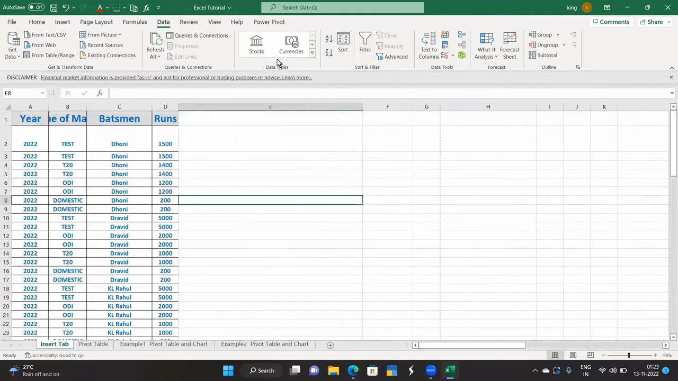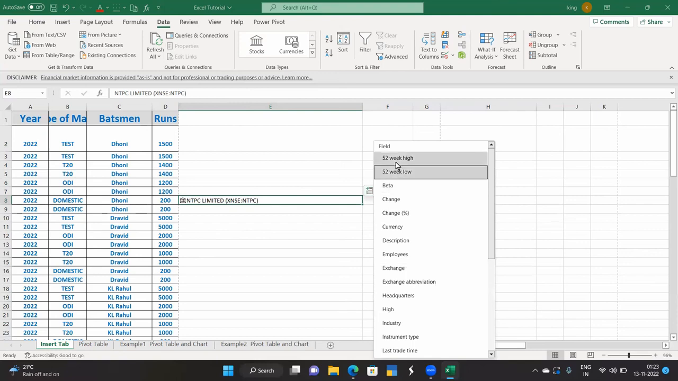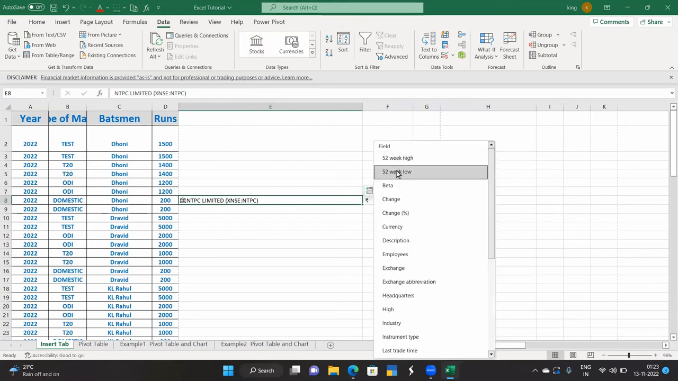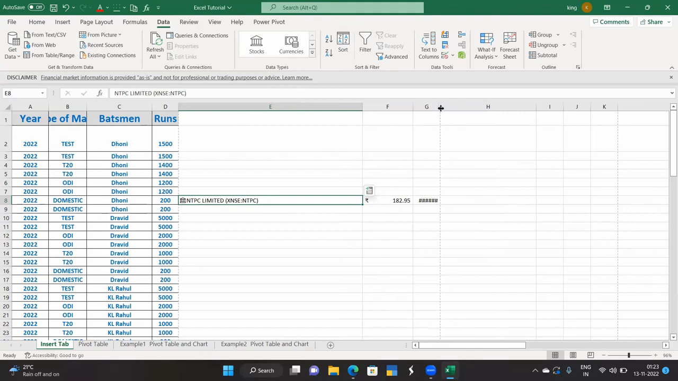Let's see the Data Types group, that is Stocks and Currencies. Take the example of the first one, like I'm typing NTPC here. After typing NTPC, I'm selecting this and I'm clicking on Stocks. So I can see its 52 weeks high. I can see its 52 weeks low. Okay. In this manner, stocks related information can be accessed here.